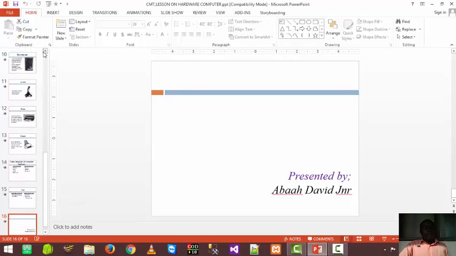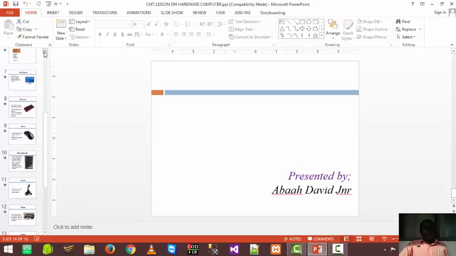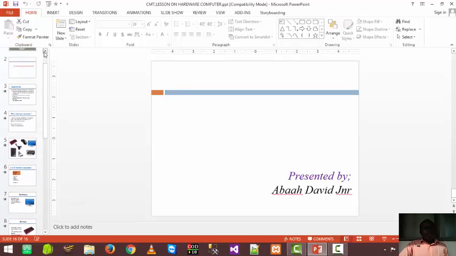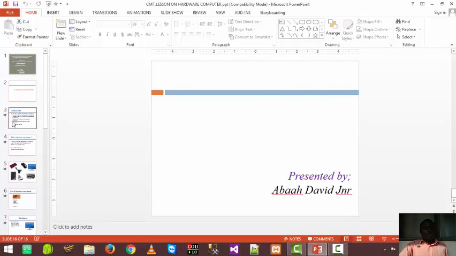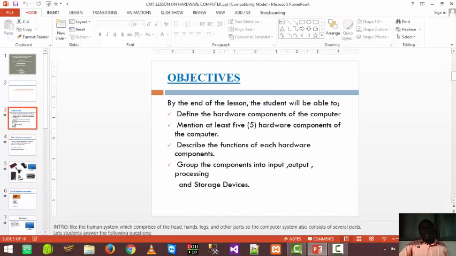So that is it with our lesson, hardware components of a computer. I hope by now my listeners will be able to achieve my objectives: to define the hardware components of the computer, mention at least 5 hardware components of a computer, describe the function of each hardware component, and group the components into input, output, processing, and storage devices.